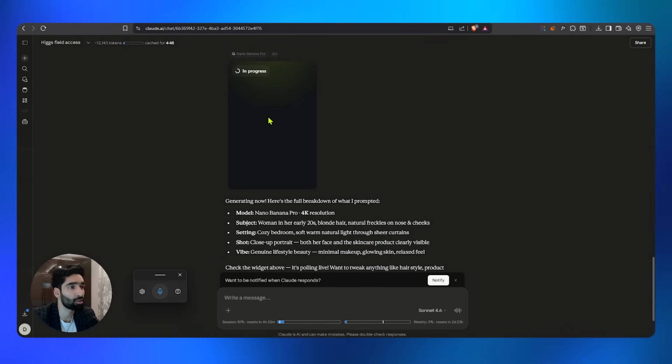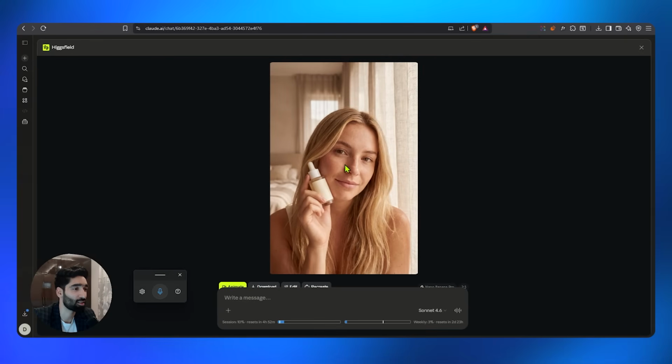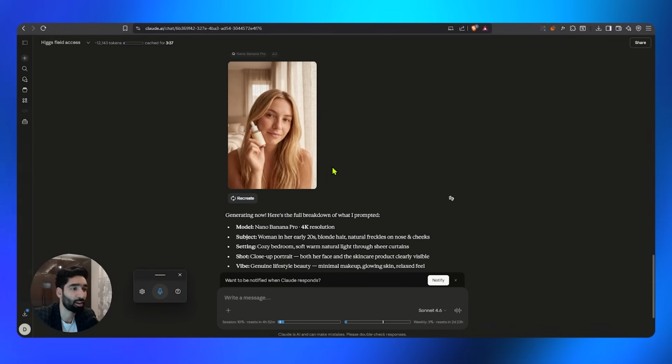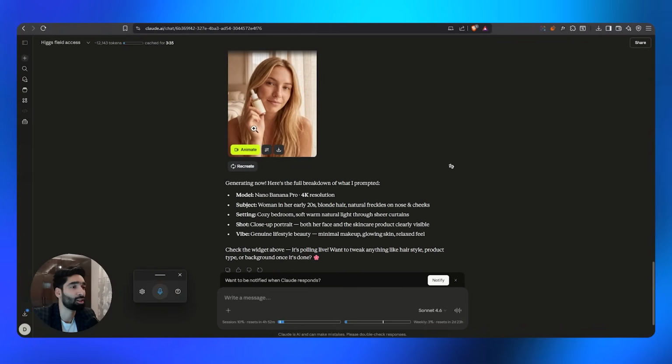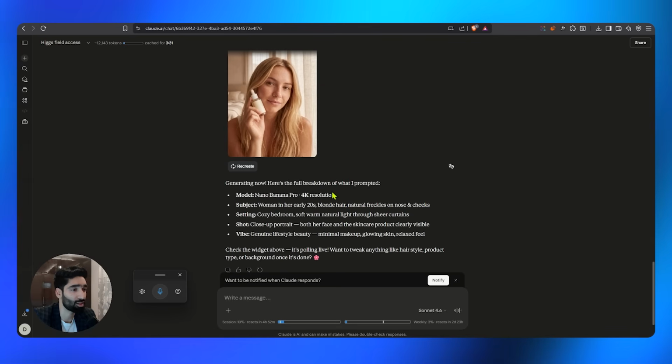I think if this image turns out to be good, we can turn this image into a video. Let's do that. Let's wait for this one. Well, here you go. The image has been generated. This is the product. This is the image, the blonde. She's in her bedroom. Perfect. This is insanely cool looking. But the one problem is the product does not have any branding because I didn't say so.